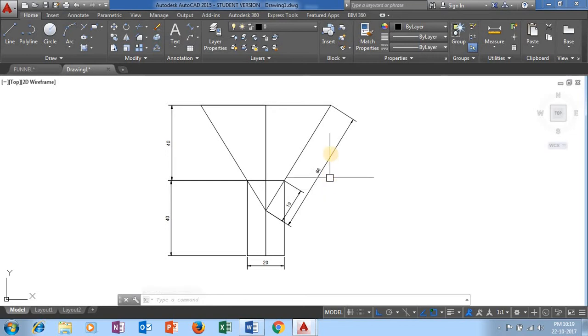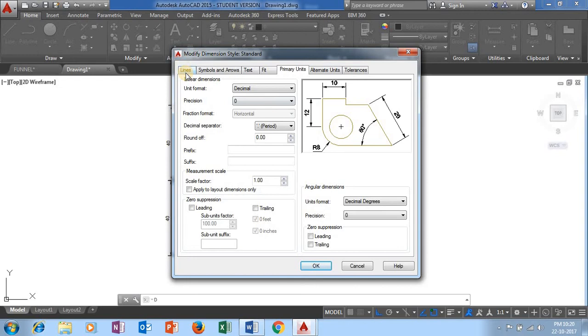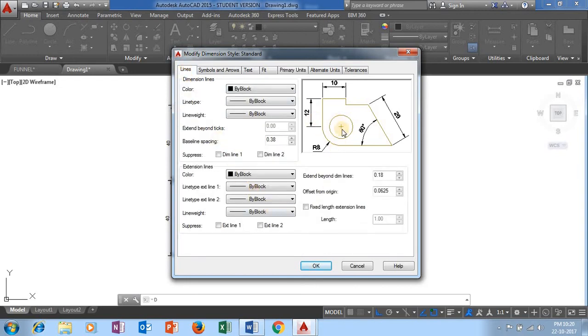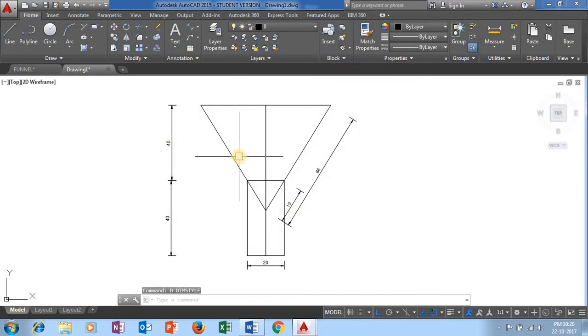Now if you feel that these particular dimensions are making your diagram a bit clumsy, go to dimension style manager, D enter, go to modify, go to lines, and beneath the preview window you can see an option called fixed length extension lines. Give a tick mark over there and this particular box gets highlighted and the default value in any system is going to be 1. Erase it and enter the value 0.25. Click on OK and close. Now you can see the dimensions are given there and they are not going to overlap with your diagram also.